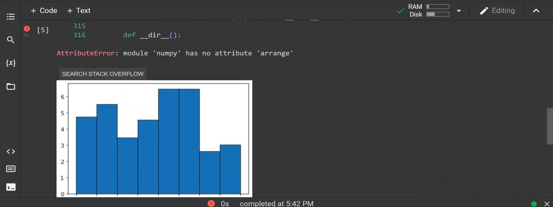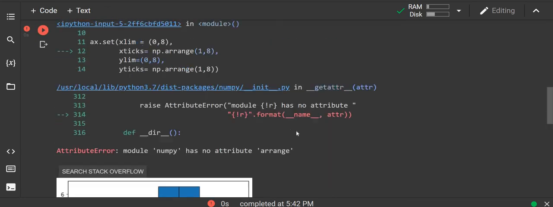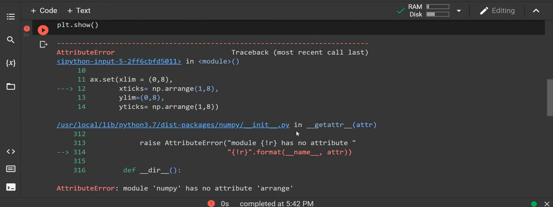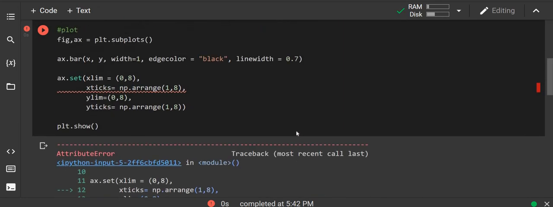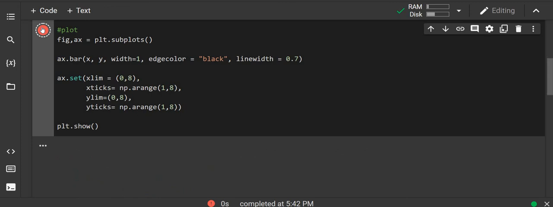Okay, so now you can see the error: module numpy has no attribute arrange. Okay, so a small mistake here. I should have given it a single r. It's a double r.